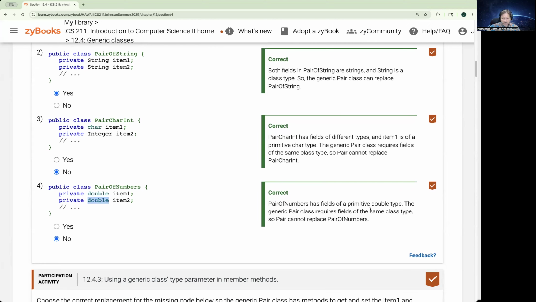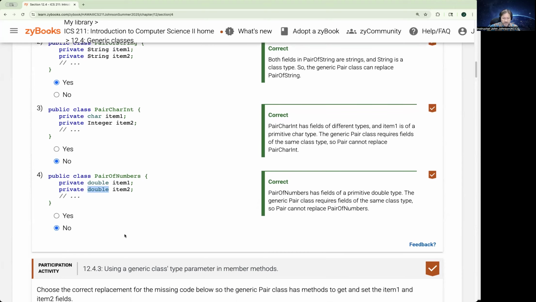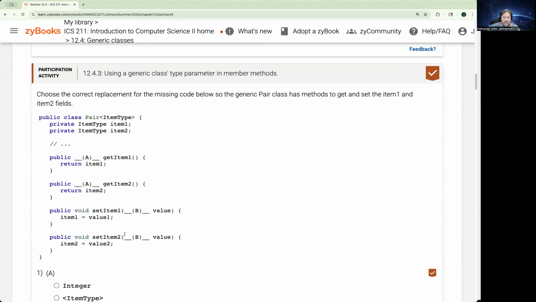And yes, it has fields of primitive double type. The generic pair class requires fields of the same class type, so pair cannot replace pair of numbers. Then we get into using a generic class's type parameter and member methods. Okay, so choose the correct replacement for the missing code below. The generic pair class has methods to get and set the item 1 and the item 2 fields.